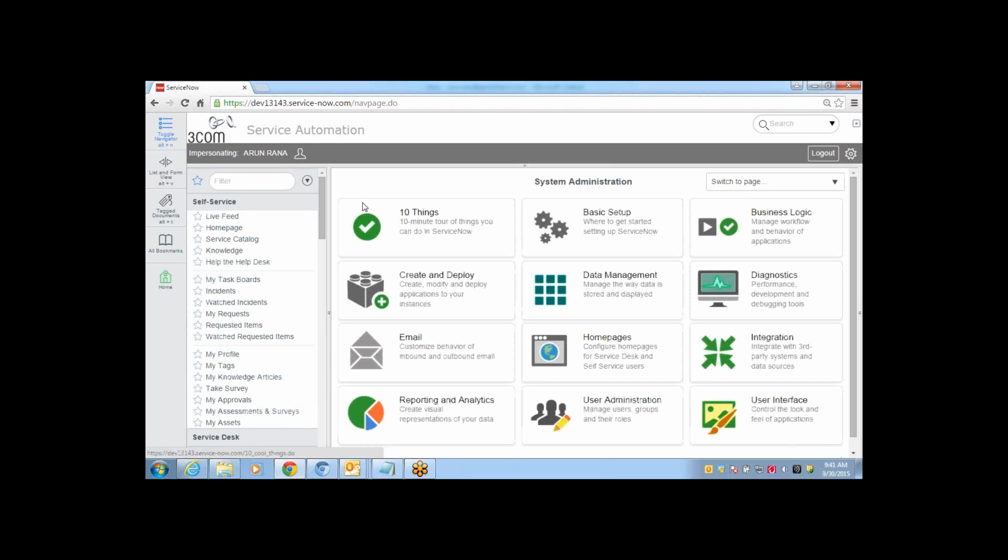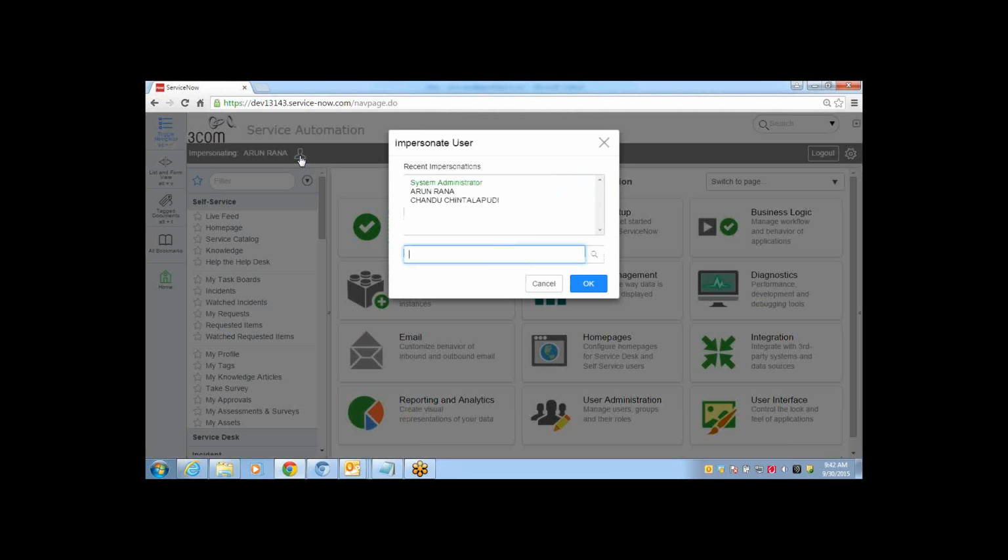I cannot find Arun Rana in my system. Otherwise, click the magnifier. You follow the screen. Okay. Click the magnifier.